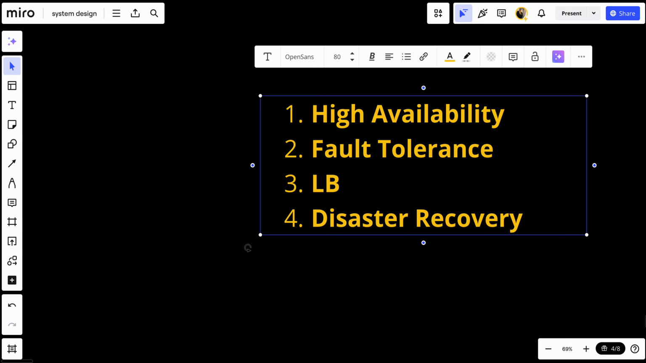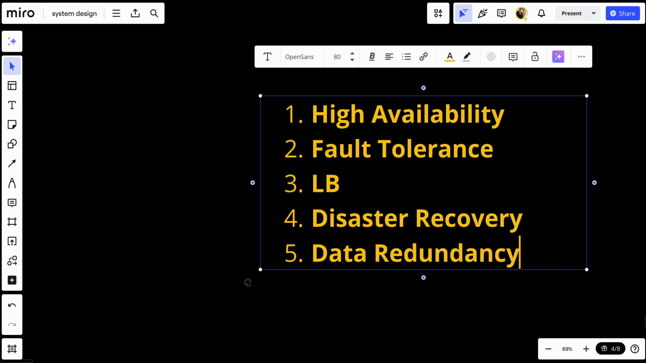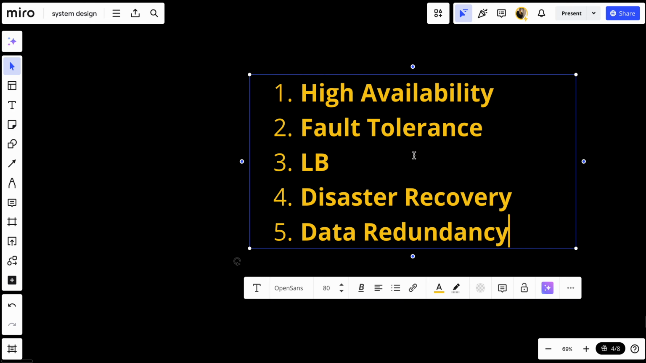And lastly, data redundancy. Replication creates multiple copies of the data, ensuring that if one replica is compromised or corrupted, other replicas can still provide accurate and consistent data. There are some challenges that come with replication as well, like data consistency, network latency, conflict resolution, and complexity. We will create a dedicated video for the challenges of replication.